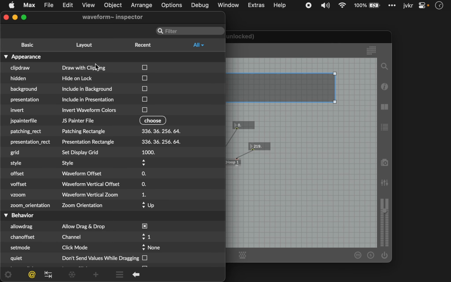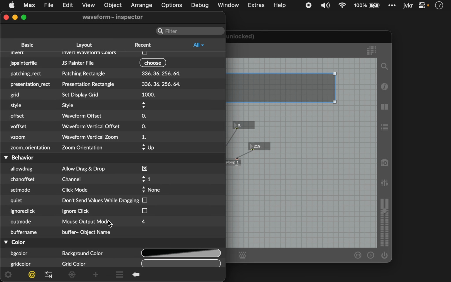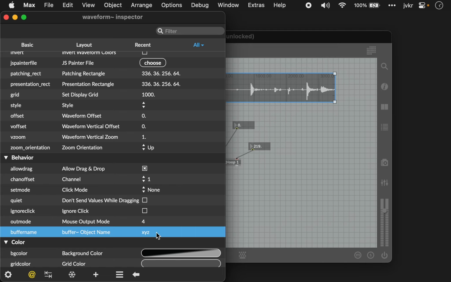Make sure All is selected in the right top corner in order to have access to all characteristics that can be changed. When we scroll down a bit, we see an entry for the buffer object name that the waveform will refer to. The click mode is set to loop.